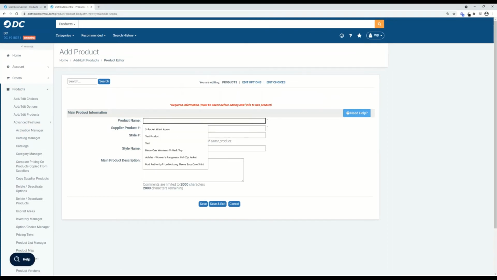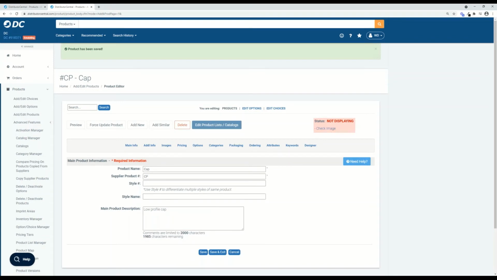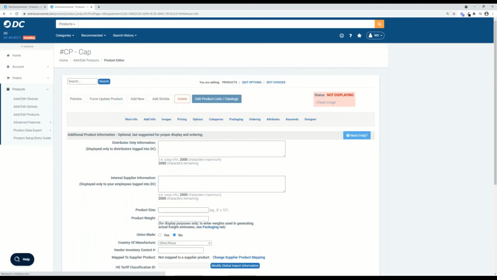And then here, I'm going to call this one, we'll say low profile. Actually, we'll just call it a cap. And then in the description, we'll put low profile cap. And then we can come over here to, we'll call it CP because you need to give it an item number. Click save, and you can see all I'm missing now for it to display is an image, but we want to add pricing and other stuff like we did before. So we'll come over here. We'll go to the size. One size fits all.